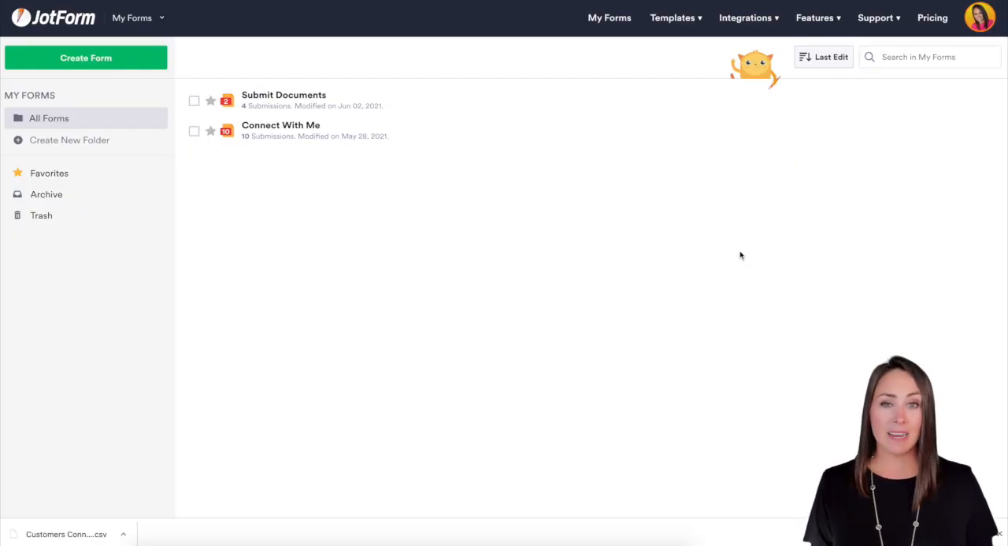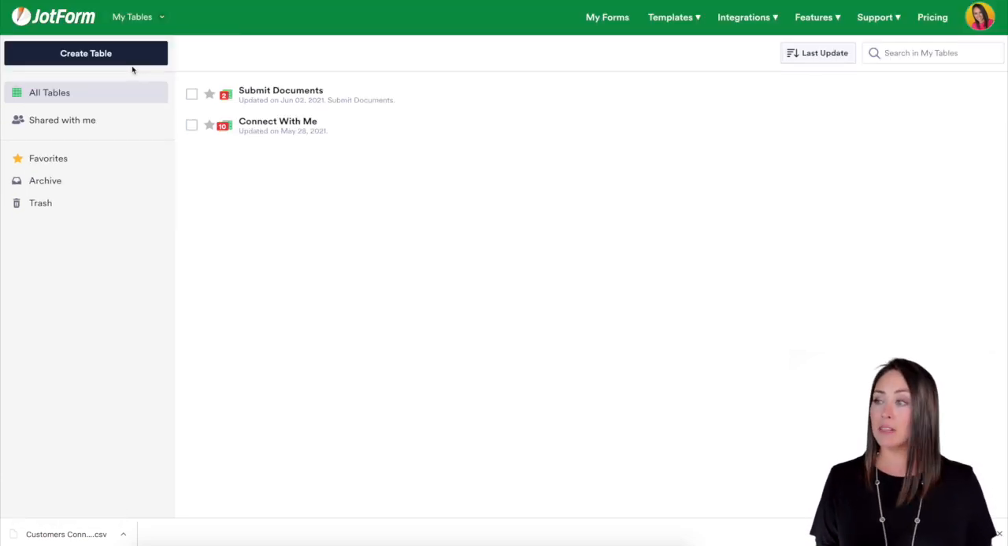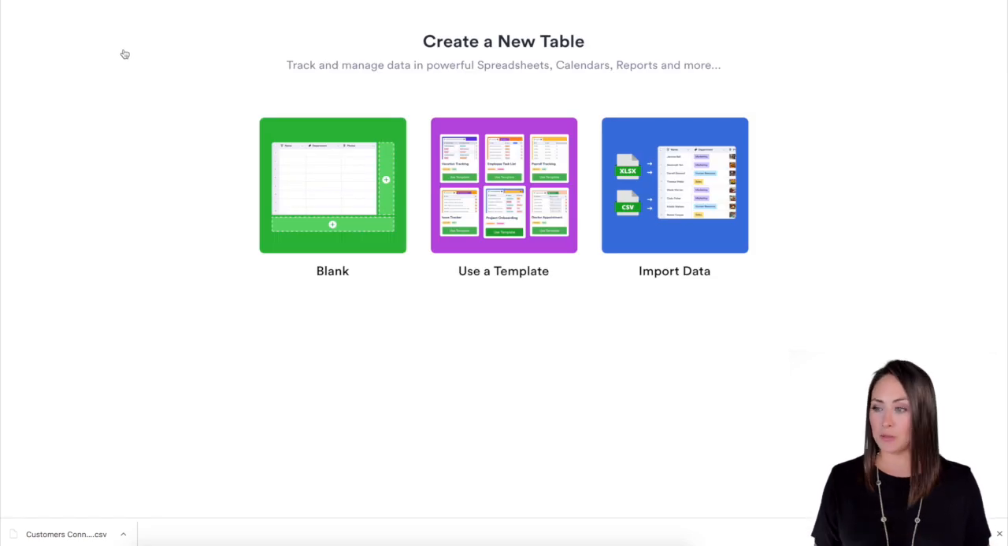So I'm already in at my dashboard, and to do this, I'm going to go up to the top right corner where it says My Forms. I'm going to go ahead and click on My Tables. From here, I'm going to click on that top button where it says Create Table, and we can start from blank, we can use a template, or we can import data, which is what we are wanting to do. So I'm going to go ahead and click on Import Data.